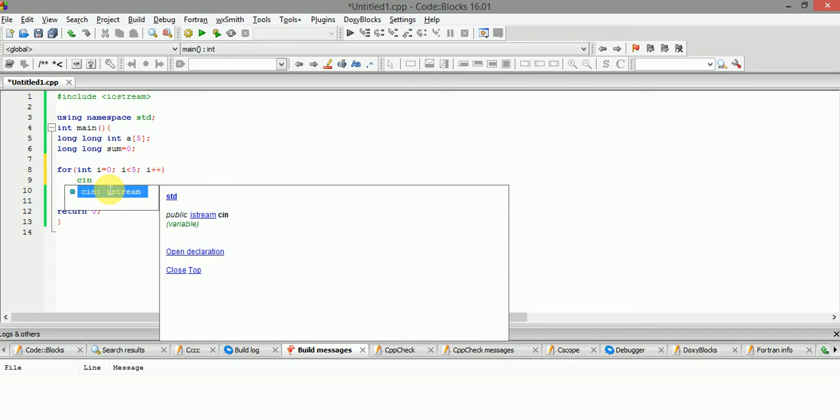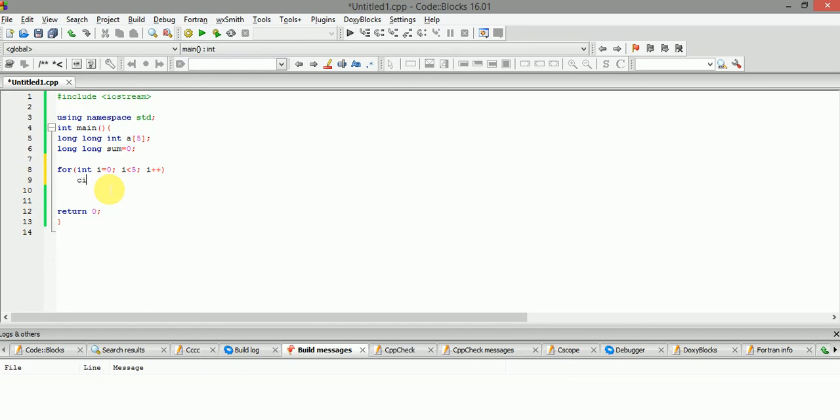So we can do it. In this loop, we will take cin into a of i, right? This means we are taking input of all 5 positive integers. Now we will sum it. Sum is equal to sum plus a, or we can write it as sum plus equal to a.